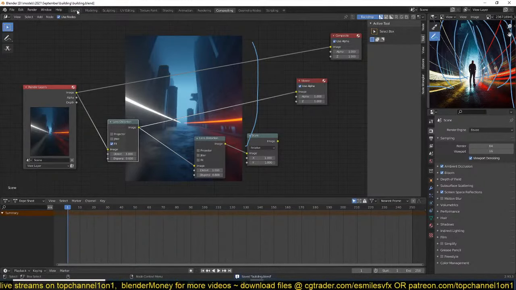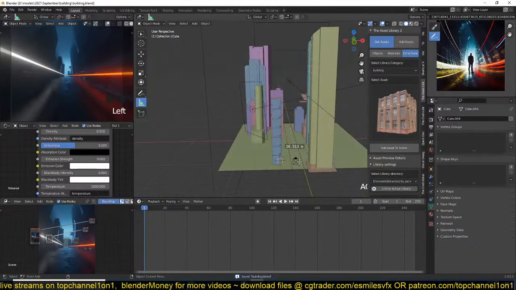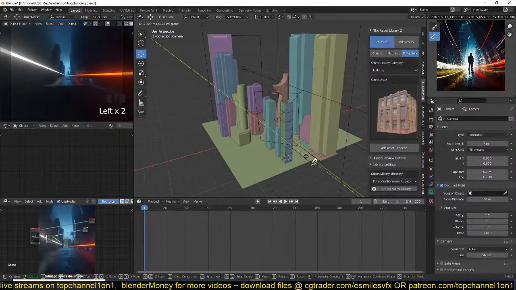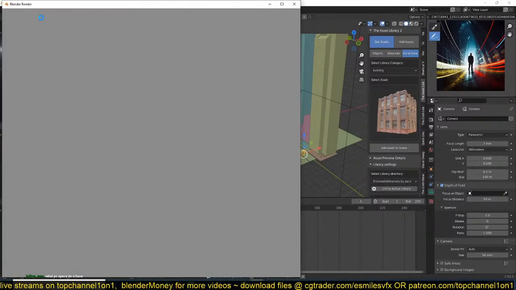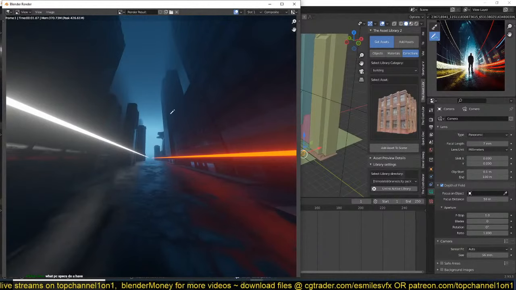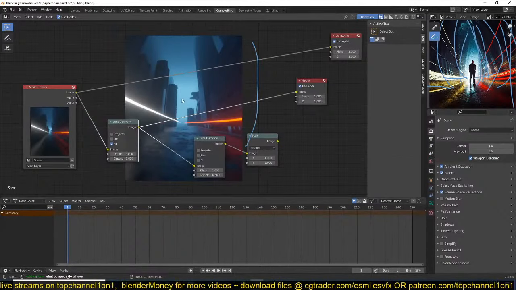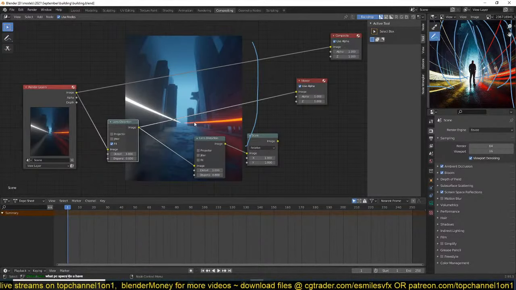Let me pull the camera a little bit back and see. Oh, maybe closer. This should be under the compositing. This is what we get.